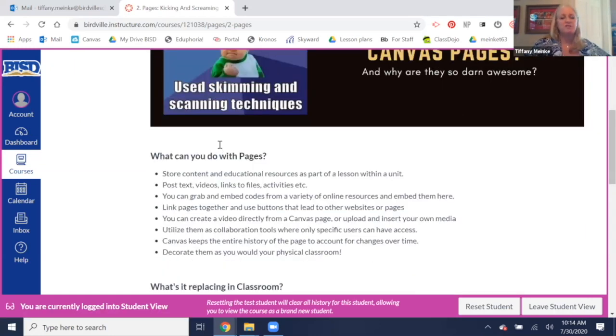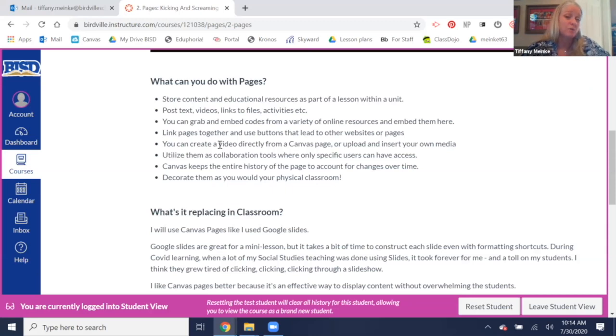What can you do with Canvas pages? Well, you can store content and resources as part of a lesson within a unit. You can post text, videos, links to files. You can post everything in there. You can grab embed codes from different online resources and embed them.